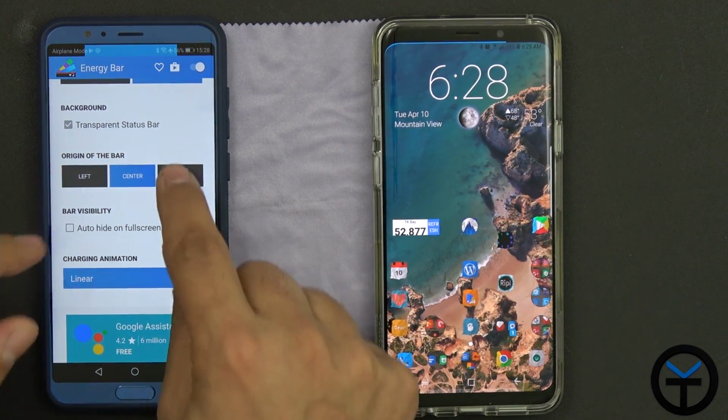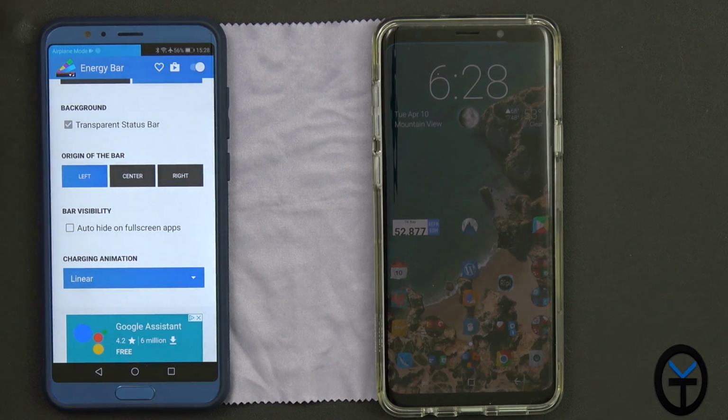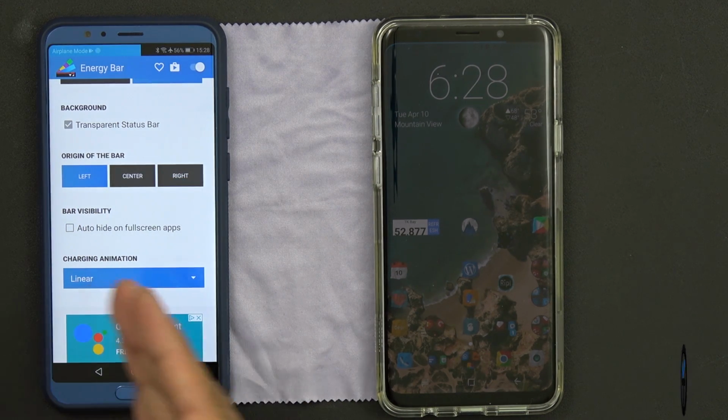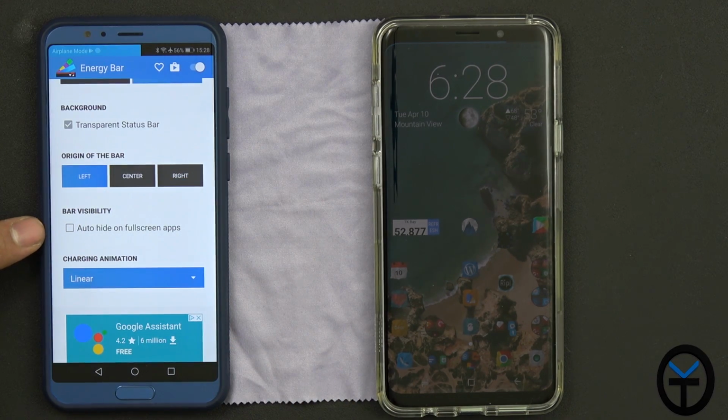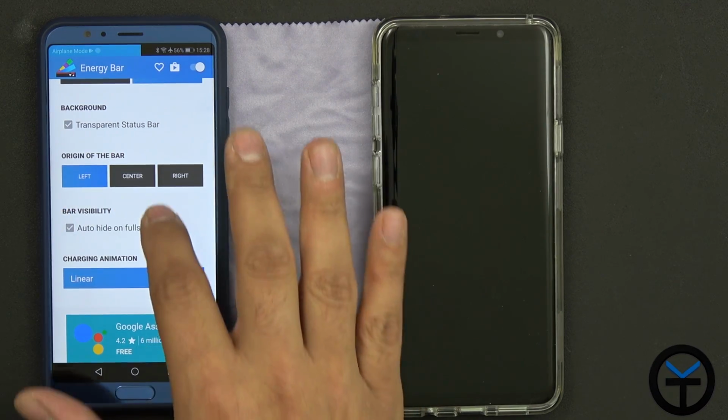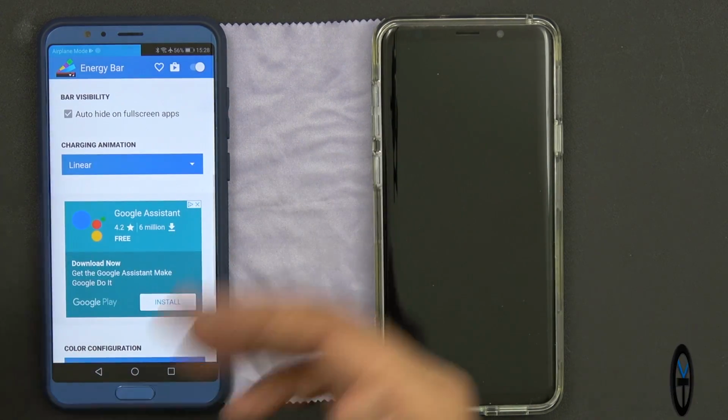Origin of the bar is basically from the left. You can center it, and of course you can make it to the right. Left looks more natural, as that's how you think of it as a progression. Auto hide on full screen applications, this is definitely recommended if you're doing full screen, as you don't want it to actually just take over.